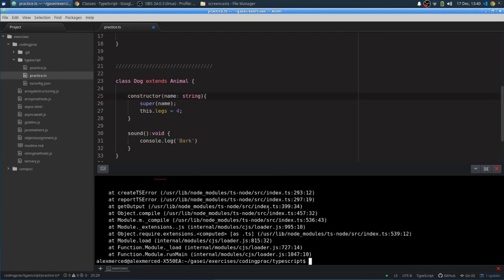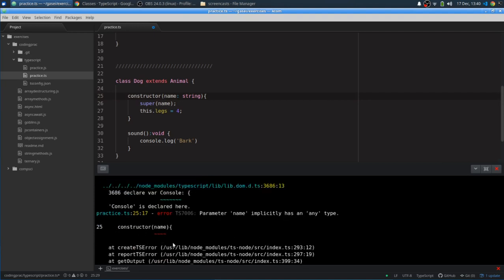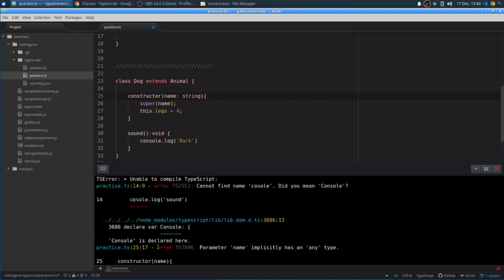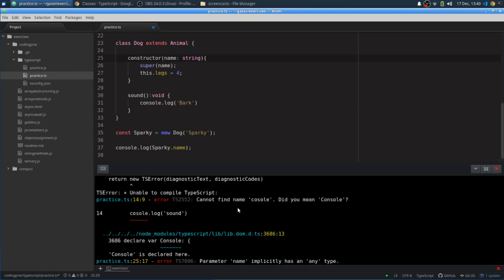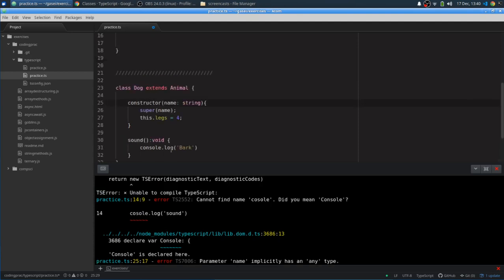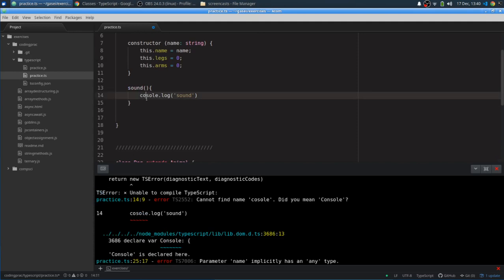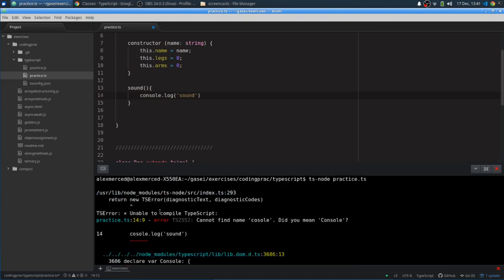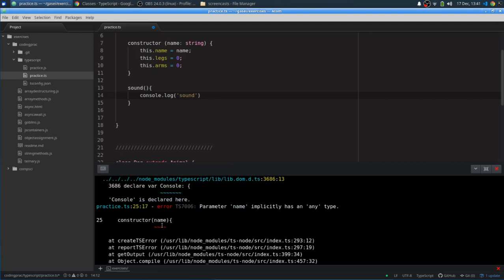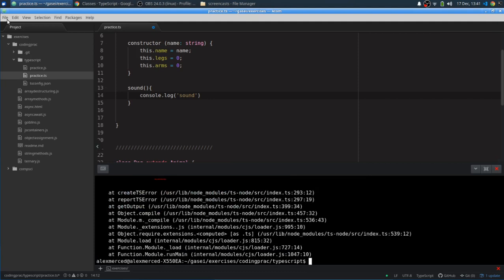Let's see, was there any other errors? So let's see here. Console is declared here. Declare variable console, that's somewhere else. Console.log, okay, I'm not quite sure. Cannot find console. Oh, okay, so we typed it wrong somewhere. Here we go, console. Okay. See, errors are useful. And that's it. Those are the two errors. Okay, so that seems like it should be the errors.